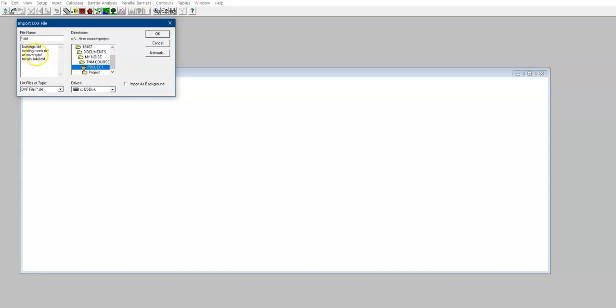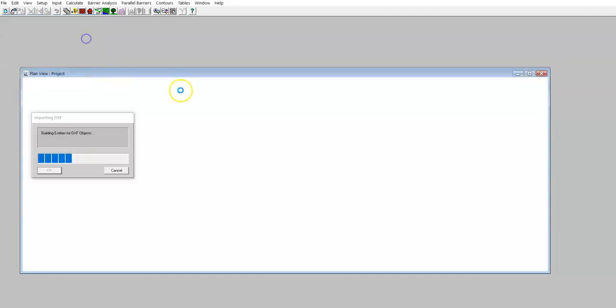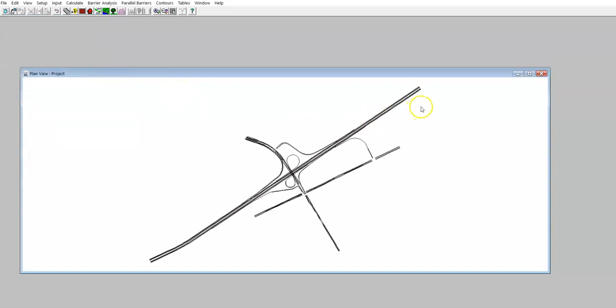So we went to File, Import DXF, File, click on existingroads.dxf. We get a prompt to choose our system of measurements. So here's our DXF line work. This is the completed project roadway line work.